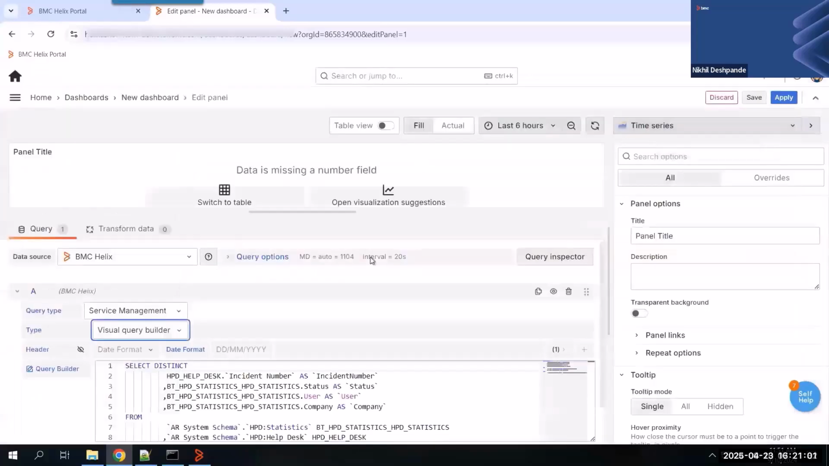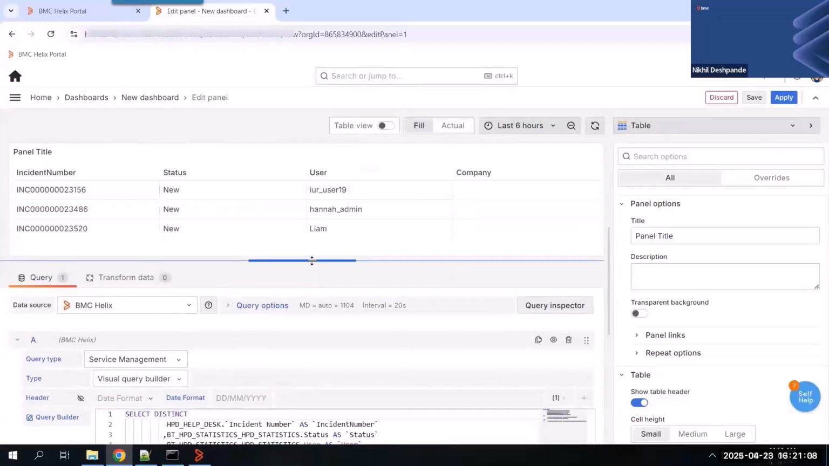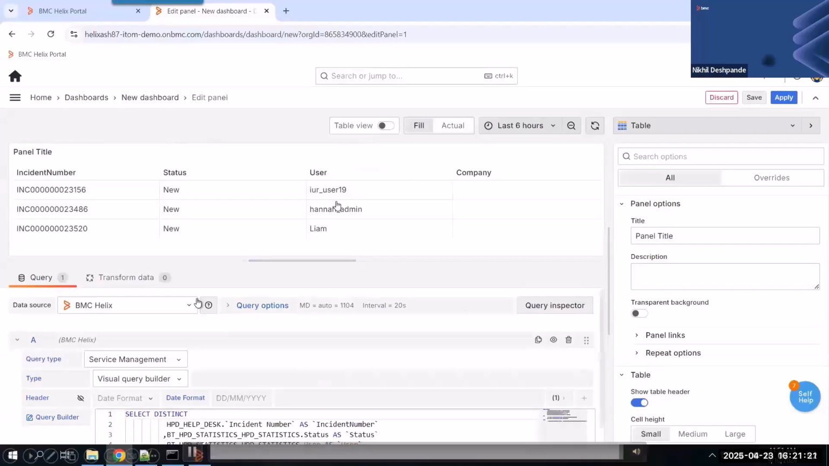So this way we can do customization in the reporting, in the out-of-box views, or we can have different views depending on all our customization done in the AR database.